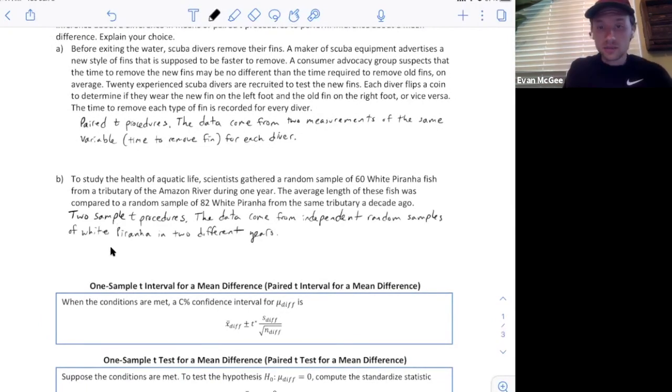This second example would be an example like we've done in the previous videos where we would do a two sample T interval or a two sample T test. But this first example, where we had paired T procedures, we could do a T test or a T interval for this example from the paired data, and it would be different than a two sample T interval. It's actually technically the same as a one sample T interval.